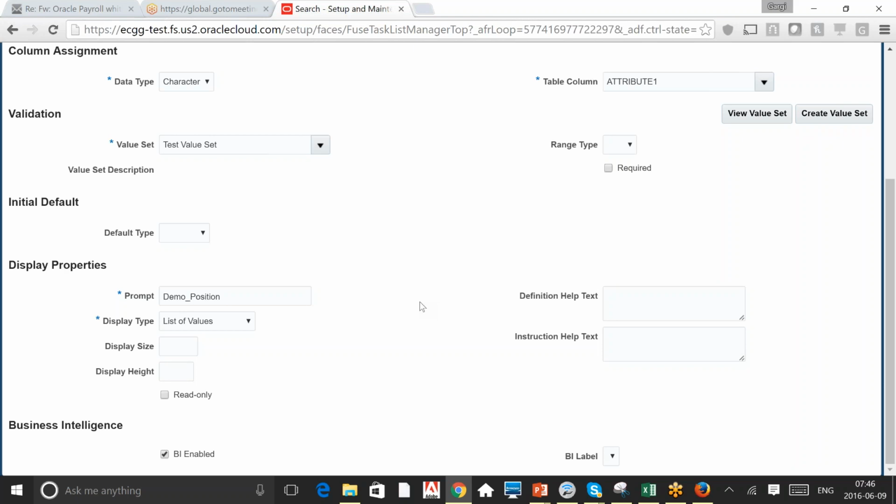But after checking this flag, you have to do one more thing. You need to run one scheduled process. I will show you what is the scheduled process. Once you run that, that takes kind of a long time. So once you have done this BI enable flag and you have run the process, then all your DFF starts coming up in your transactional business intelligence report.